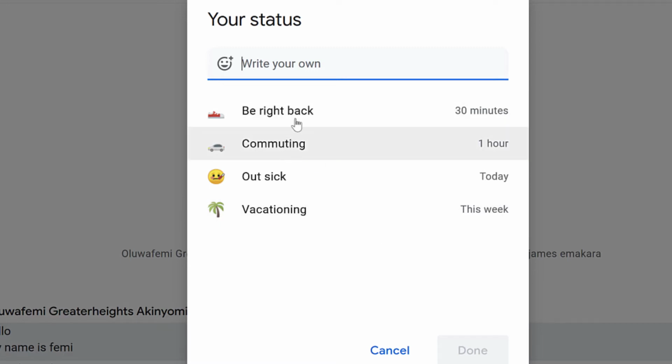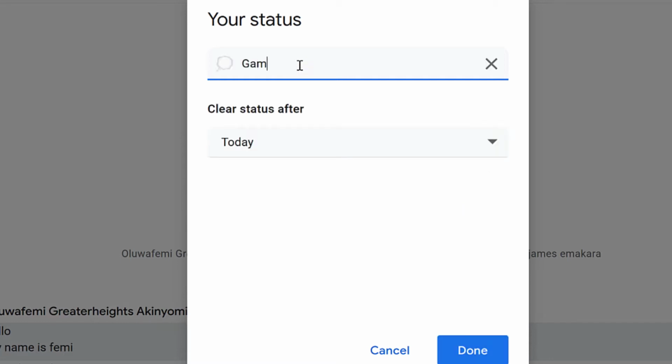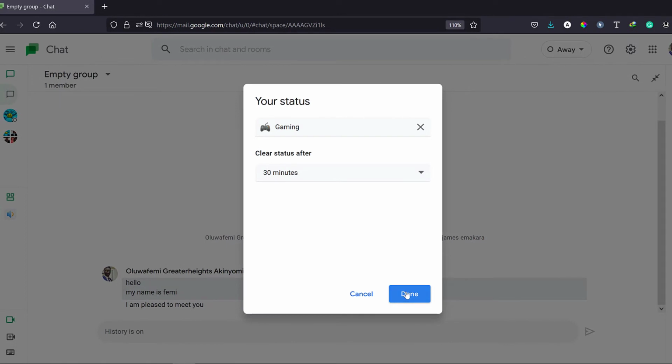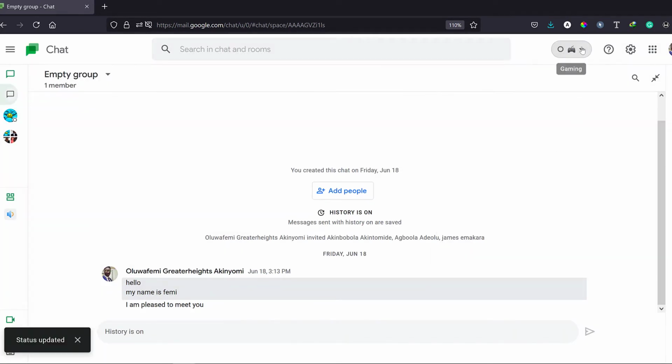But if what you're looking for is not here, you can always type yours and say, for example, gaming. When I say gaming, I should be able to give it the time that it should clear afterwards. So after 30 minutes, it goes back to automatic, which is usually the default if you have not done anything to it. So when I set 30 minutes, I can always set done. So it starts counting to 30 minutes. If you notice here, it is saying status updated below the bottom left hand corner.